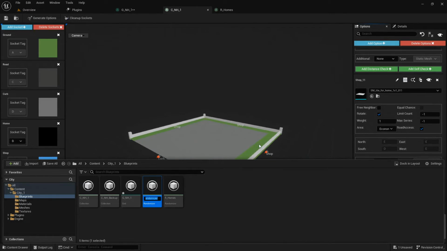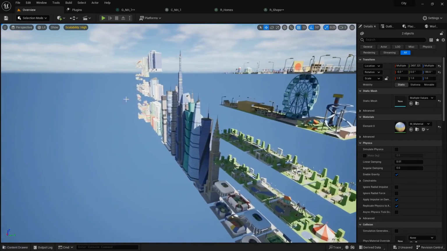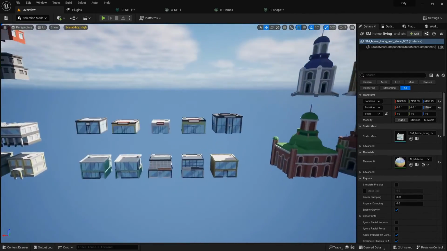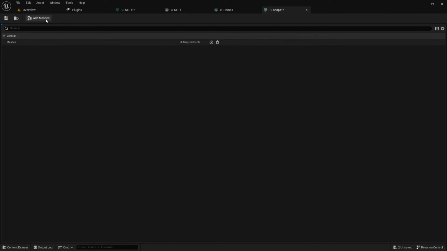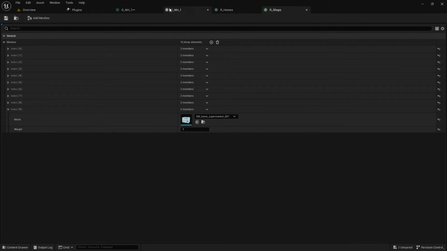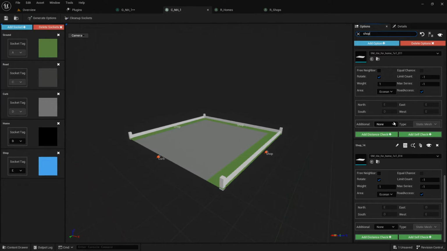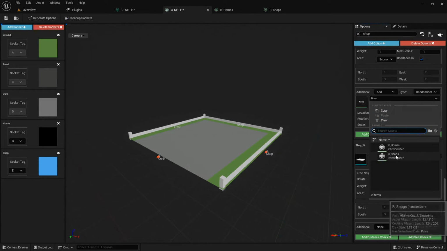Step 1. Create your randomizer asset. Step 2. Select building meshes from the level or content browser. Step 3. Click on the Add Meshes button. Once the randomizer is ready, we can add it to the options in the collection. Change the additional mode to Add, change the type to Randomizer, and select the randomizer asset.